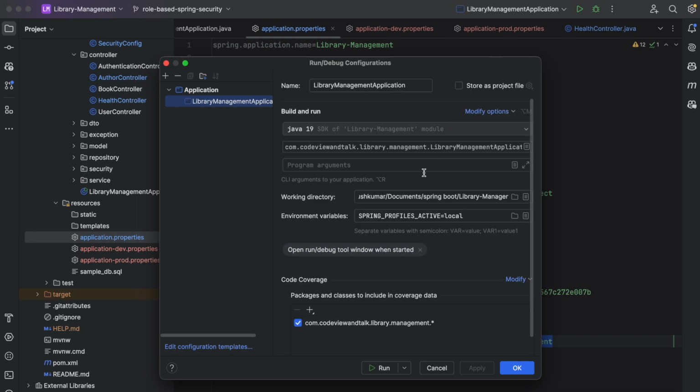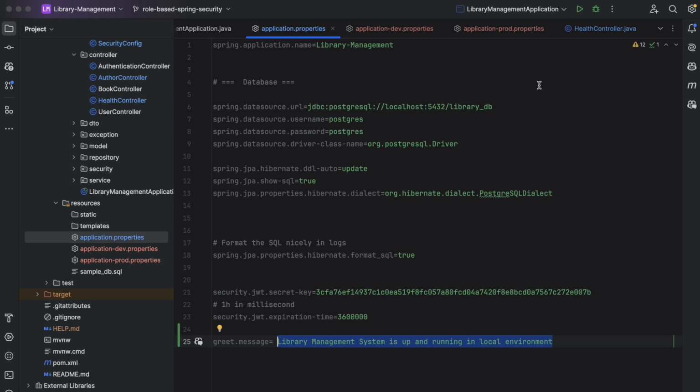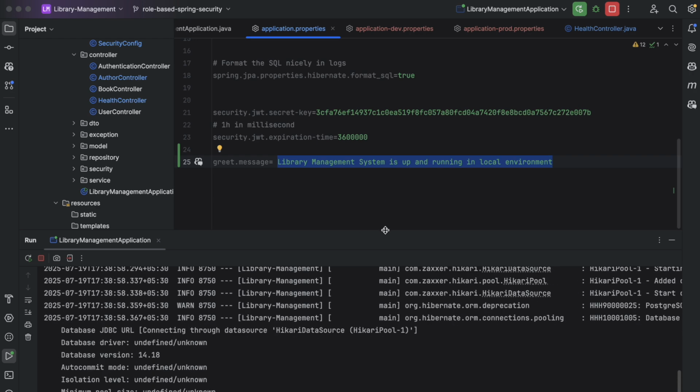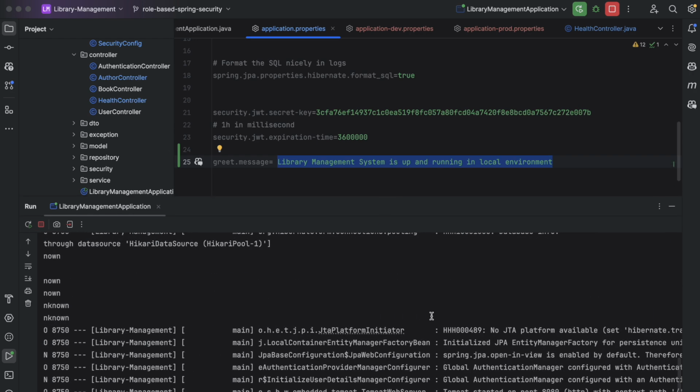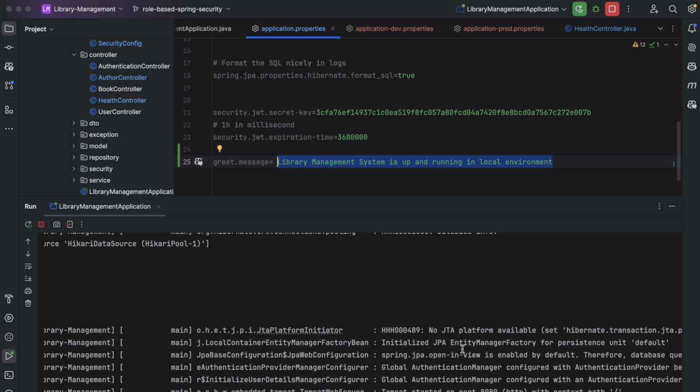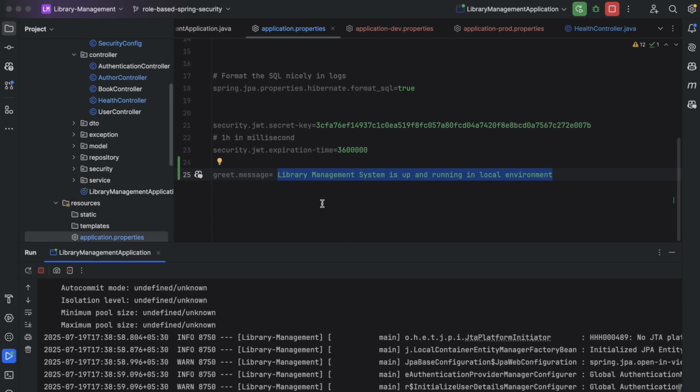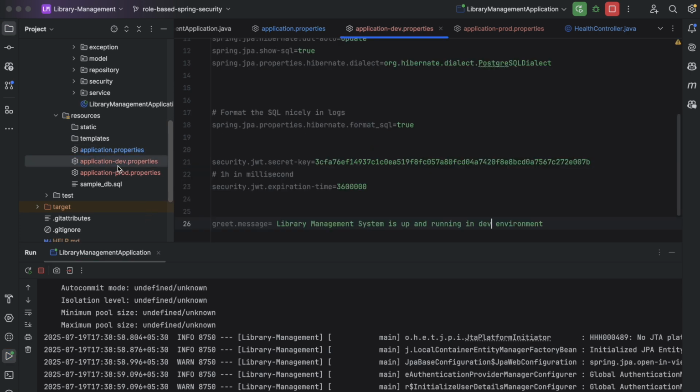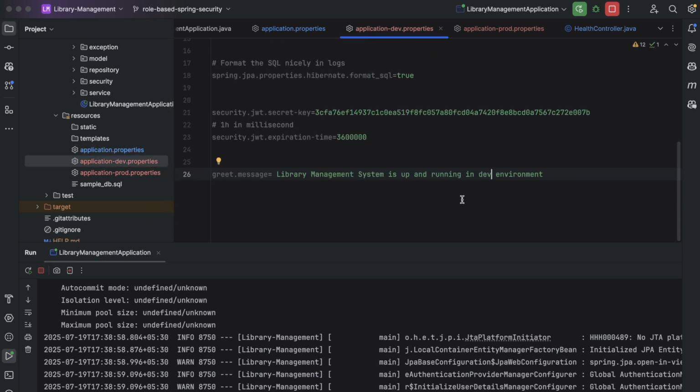Now let me go to edit configuration, and here you can pass dev, then apply, and then OK. Now you need to restart the application, so I'll just restart, and again you can see that my application is started on port 8080. Now the message should come from the application.dev.properties file. So the message in response should be library management system is up and running in dev environment.